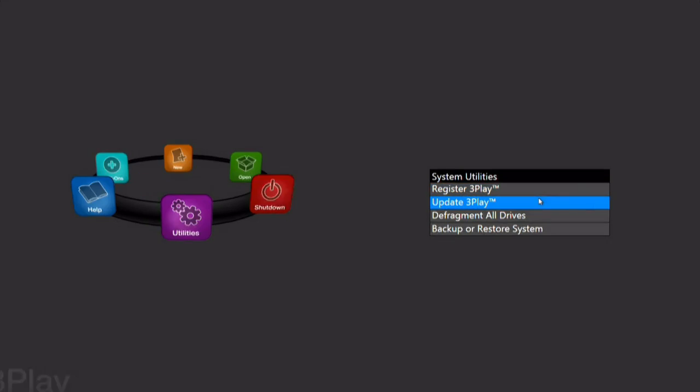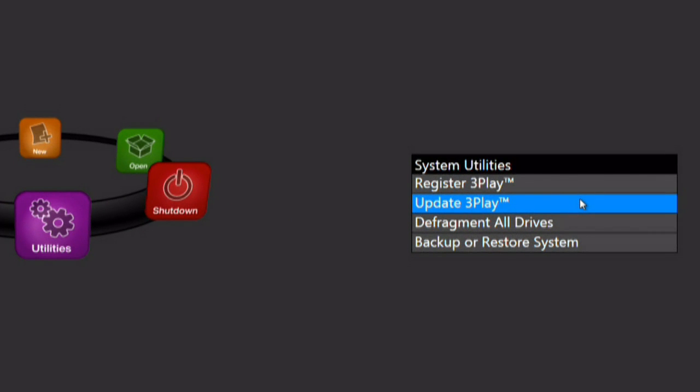The Update icon will check for any updates if your 3Play system is online. If there is an update available, it will be shown to you and it will ask you if you'd like to install it. Do not do manual updates to drivers or Windows, as this may cause undesirable results. Any updates to Windows will be added within a NewTek 3Play update. There is a utility to defrag your hard drives available if needed.